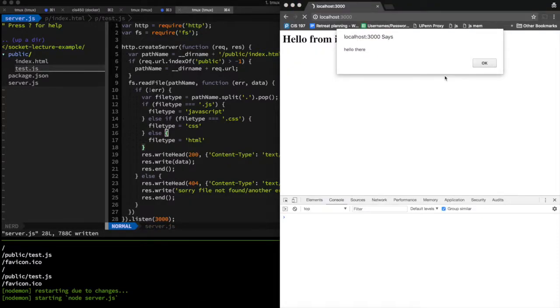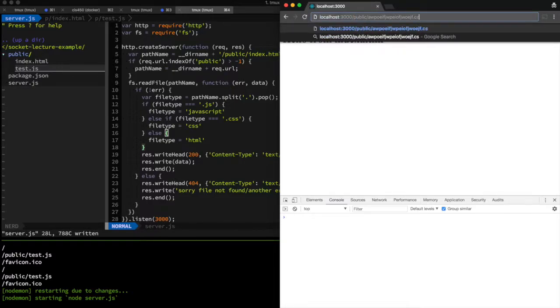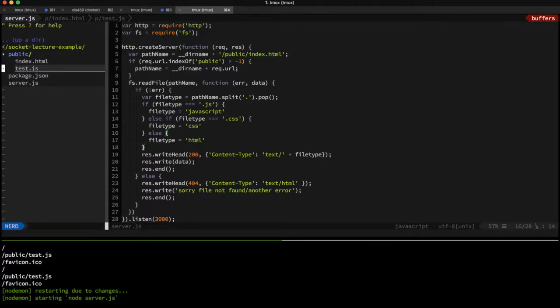And now we finally get our alert from our JavaScript file saying hello there. If instead I try and access like that file, it says sorry not found slash another error because this file does not exist. The file system threw an error whenever that happened. Okay, let me get rid of that annoying little alert.